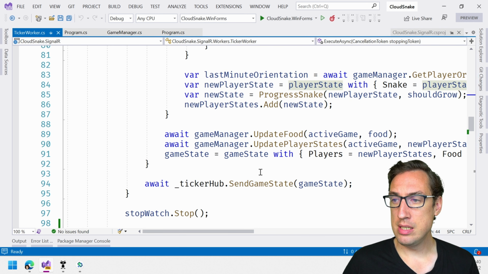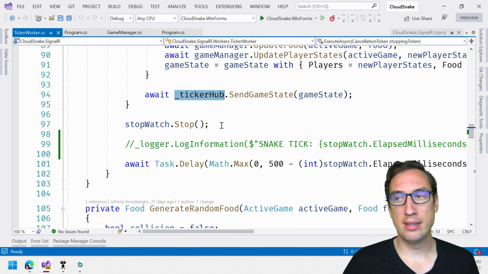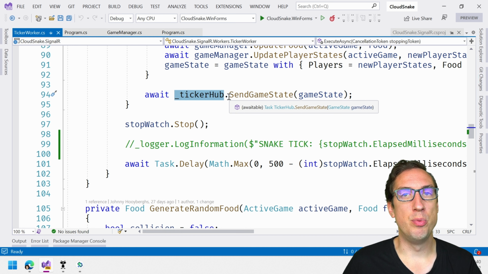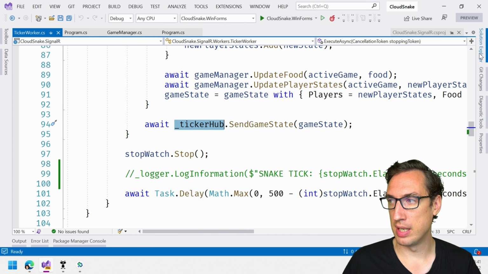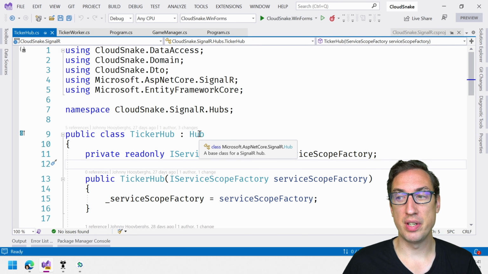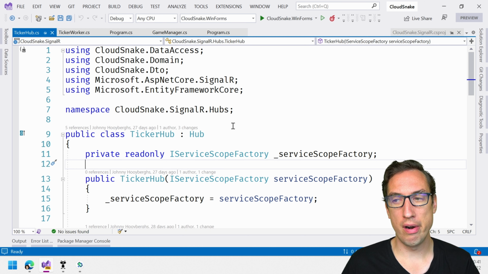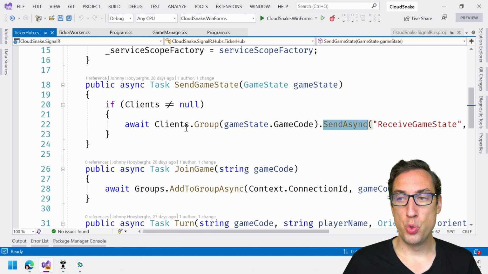Of course, in the end, just before we are actually delaying for 500 milliseconds, we are telling the ticker hub. So a hub is a concept from SignalR. It's that real-time communication thing. So that hub will actually be able to send data to all of its clients or receive data from all of its clients. So if you look at the hub, this hub is again specific to Microsoft ASP.NET SignalR. And this one has that method called send game state. So I can send data to all of my clients or to a group of my clients.